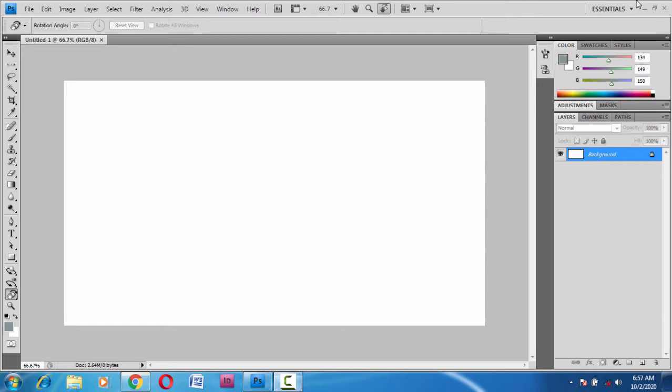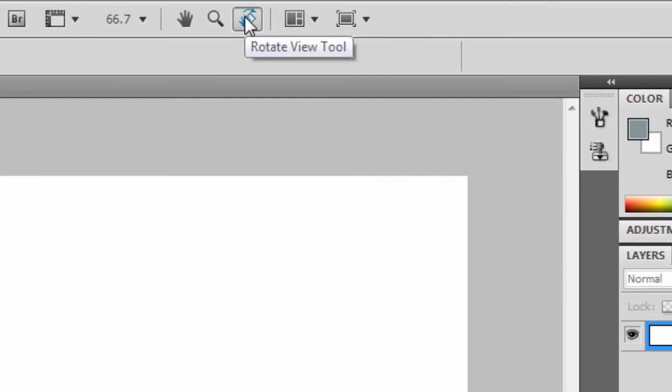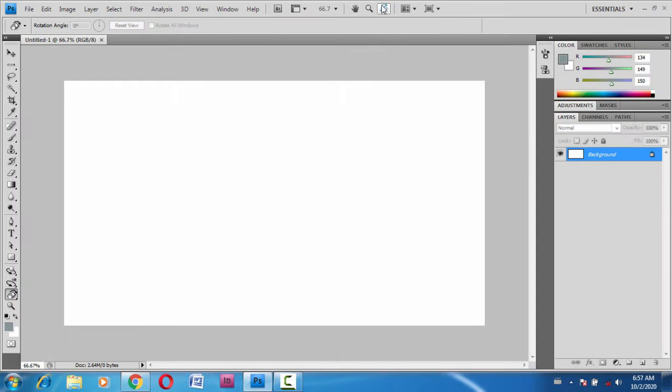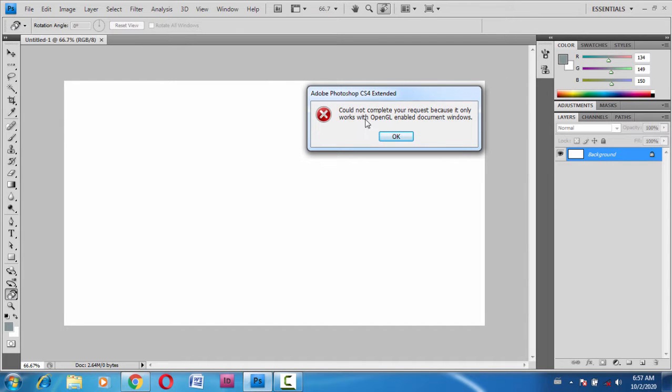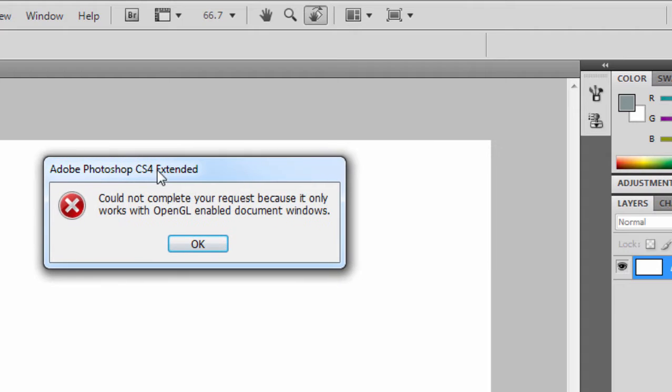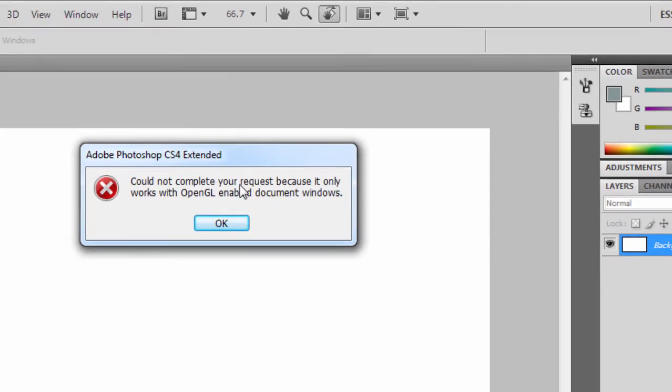So if you are a digital artist, you might be aware of the fact that Photoshop has a feature which allows you to rotate your canvas while drawing and painting. But sometimes that feature doesn't work. Generally, what you have to do is just click on this rotate view tool. Click here and you rotate the canvas, but right now it's not working. It says could not complete your request because it only works with OpenGL enabled document windows.